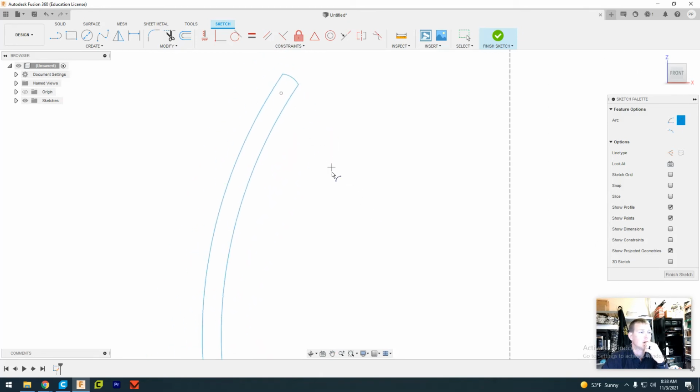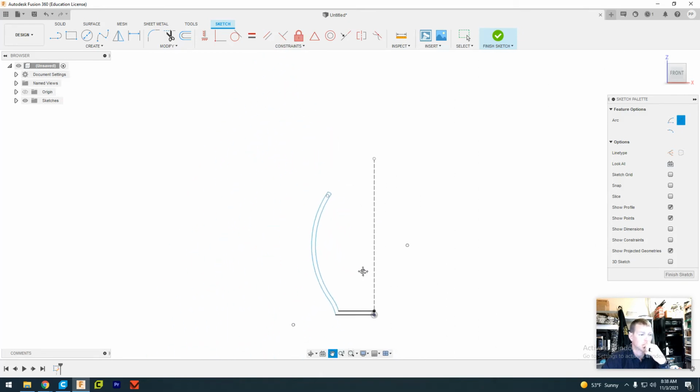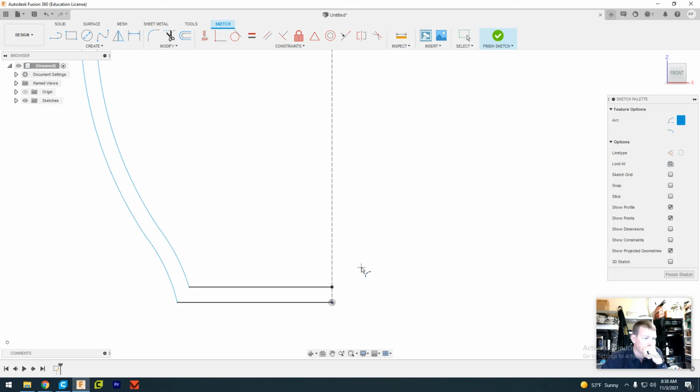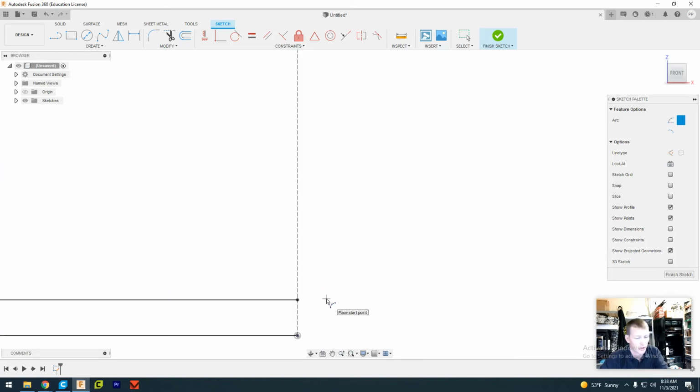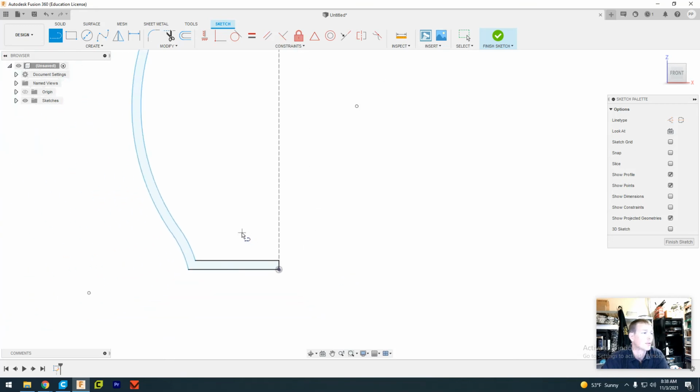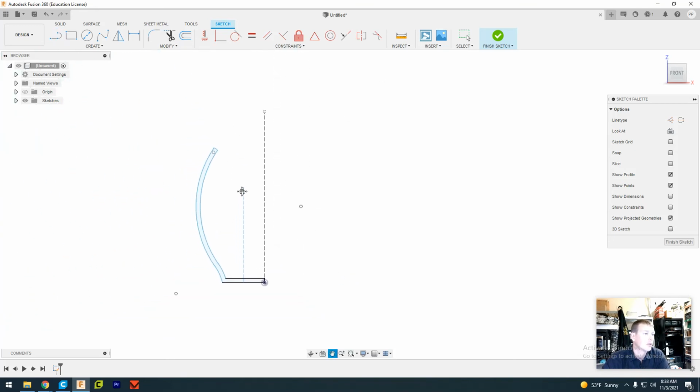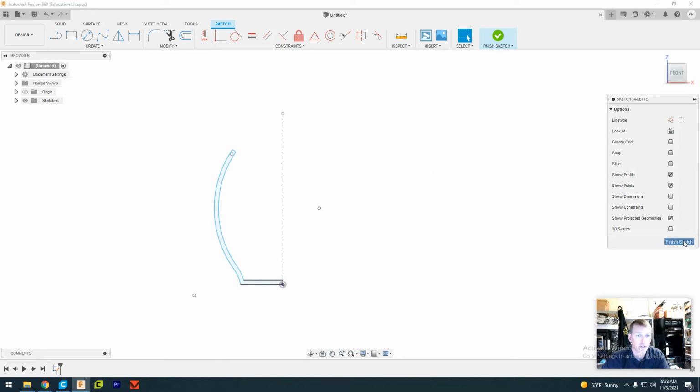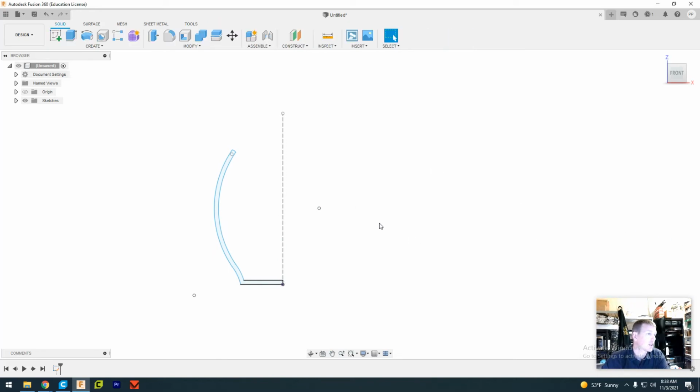Okay. Then zoom out. Let's go look at the bottom here. And I'm going to want to do a line, just connect here and here so I have a nice closed profile. All right, so now I'm going to go ahead and say finish the sketch. So get out of sketch.